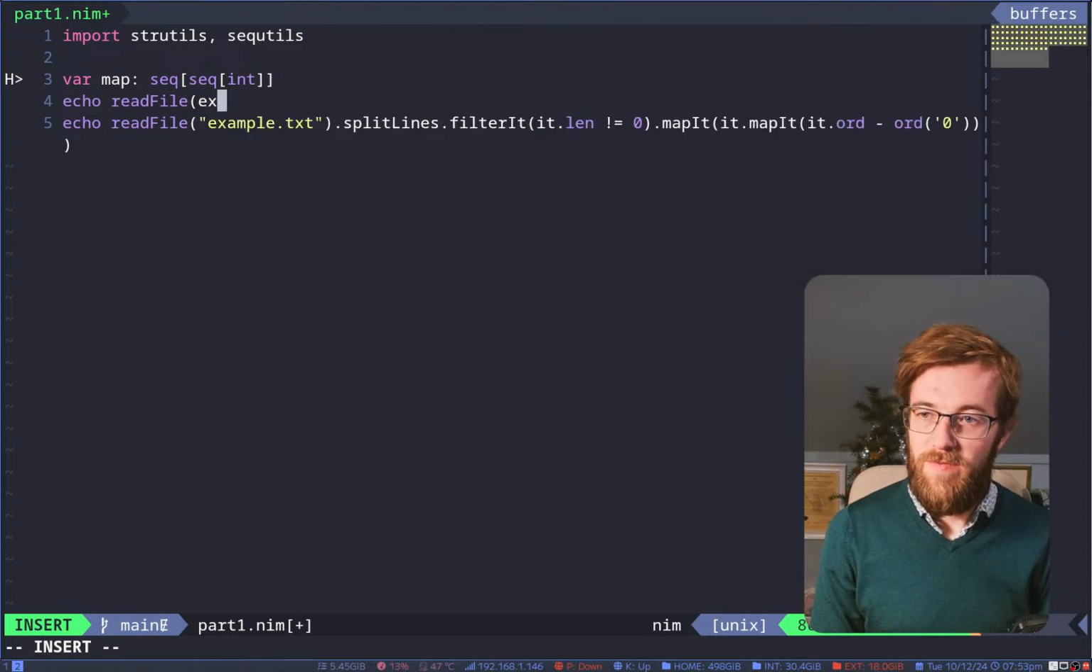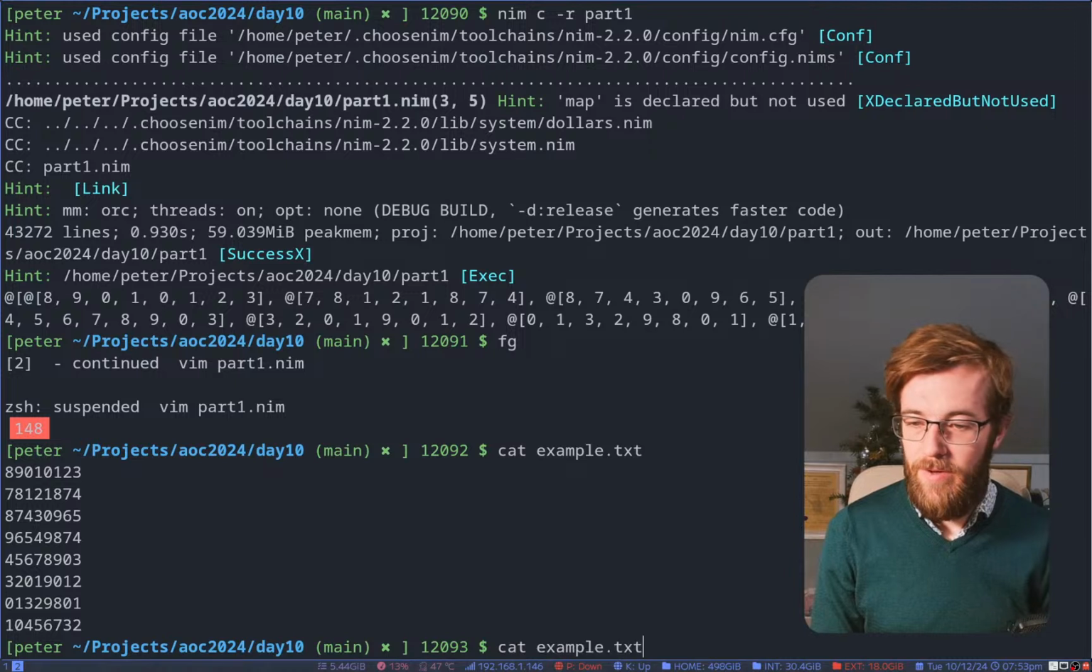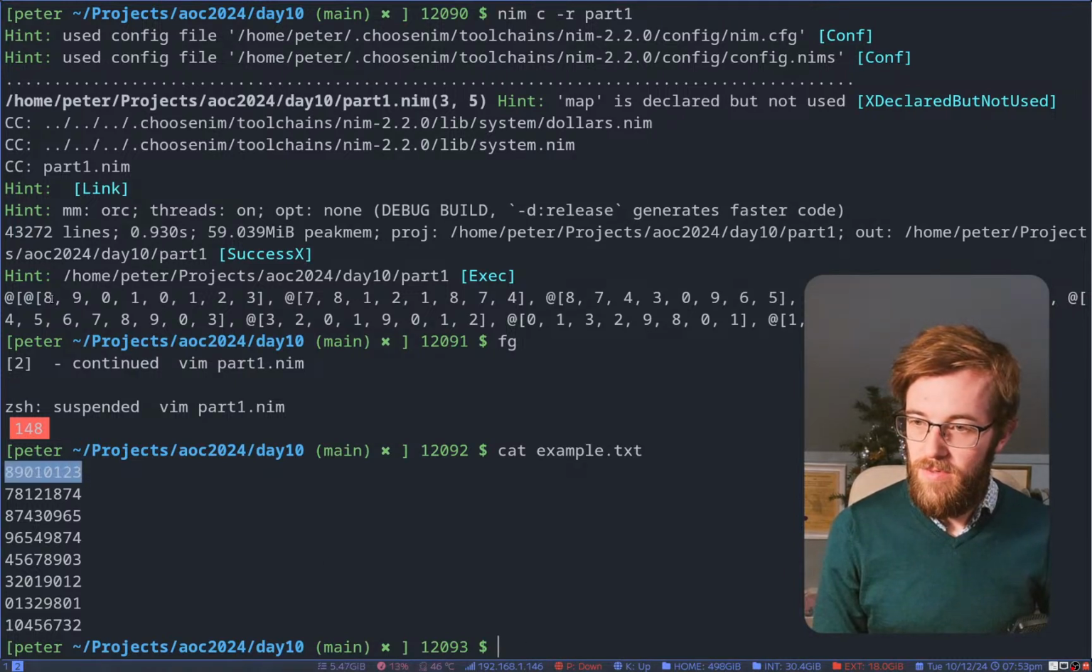Echo out just the file. So, well, don't have to do that. Yeah. So here we can see the first line, 890.10.103, which is the same as this one.